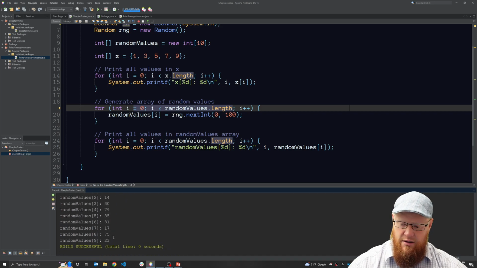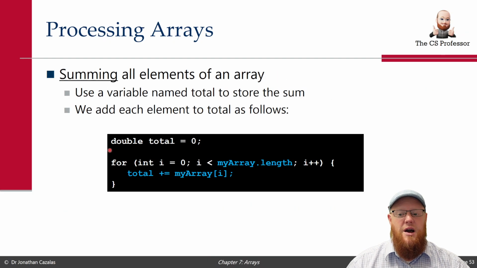Hopefully that's okay. You can always pause, back up, type up the code, look for errors, and make sure you're good. So this is initializing with random values.